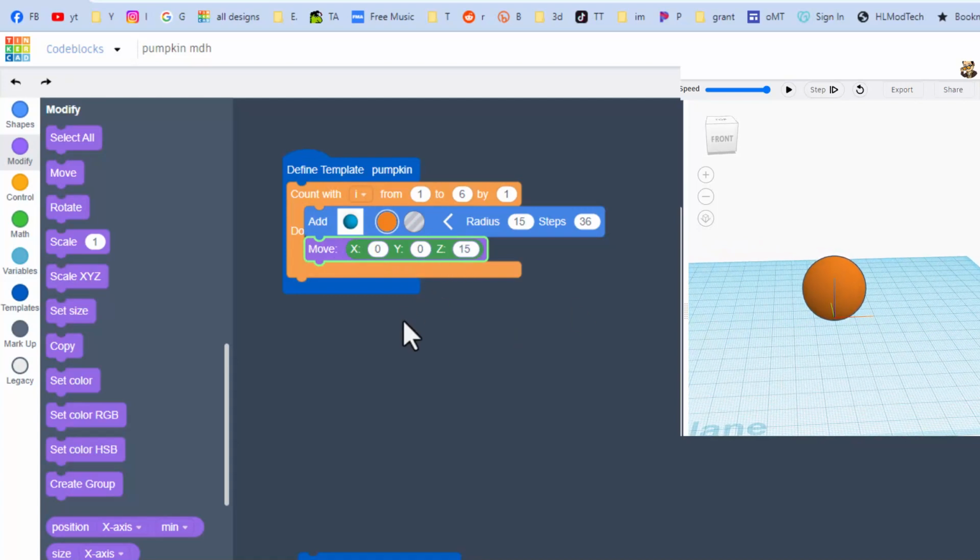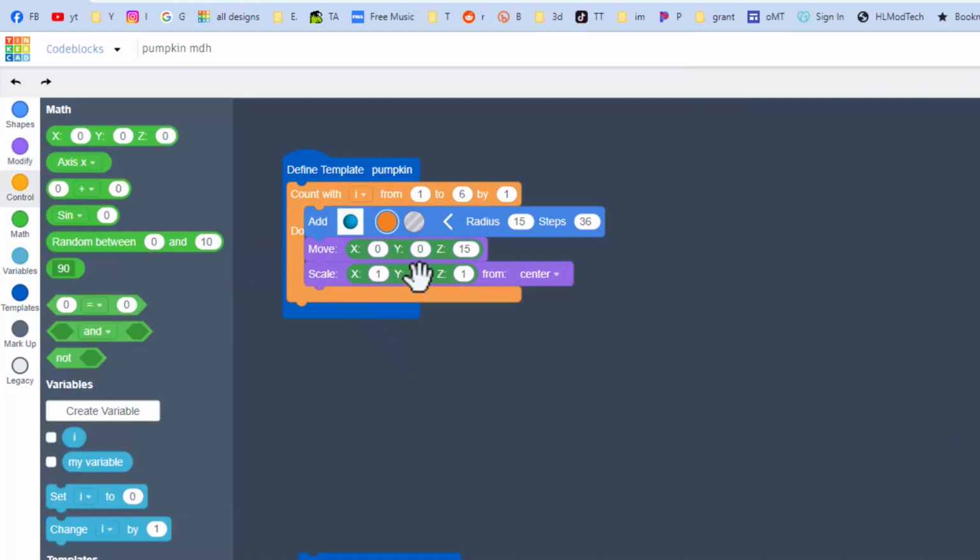Because of this move, friends, now we're going to squish it so it looks more like a pumpkin, and we're going to rotate it. We do that with a scale command. Friends, we need to take the Y and we need to type 0.4 and press enter. Make sure you remember that zero or it does not work.